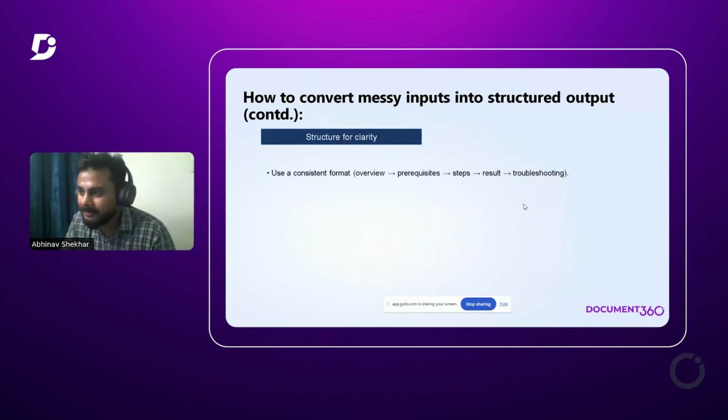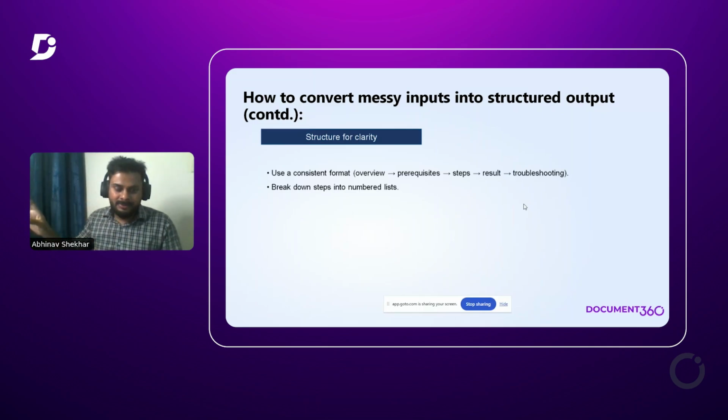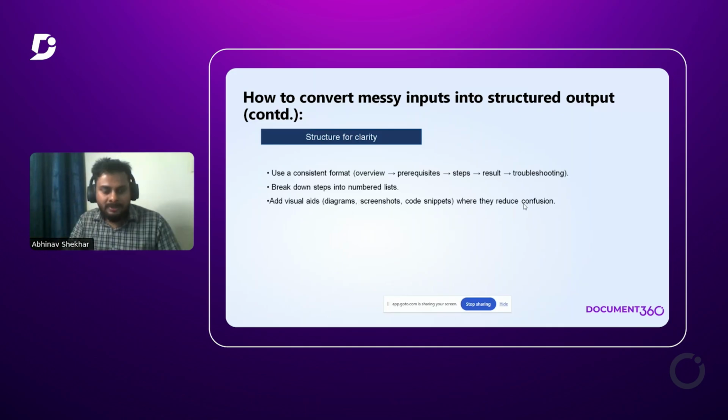Next is structure for clarity. Use a consistent format, for example: overview, prerequisites, steps, result, troubleshooting. Based on the documentation goal, we can use a consistent format. Break down steps into a numbered list. If we have a paragraph of steps, there is no point in putting that paragraph into the document because that will overwhelm the user. So it's better to break those steps down into sub-steps in numbered lists. Then add visual aids, for example diagrams, screenshots, code snippets. These are all helpful tools for clarity.